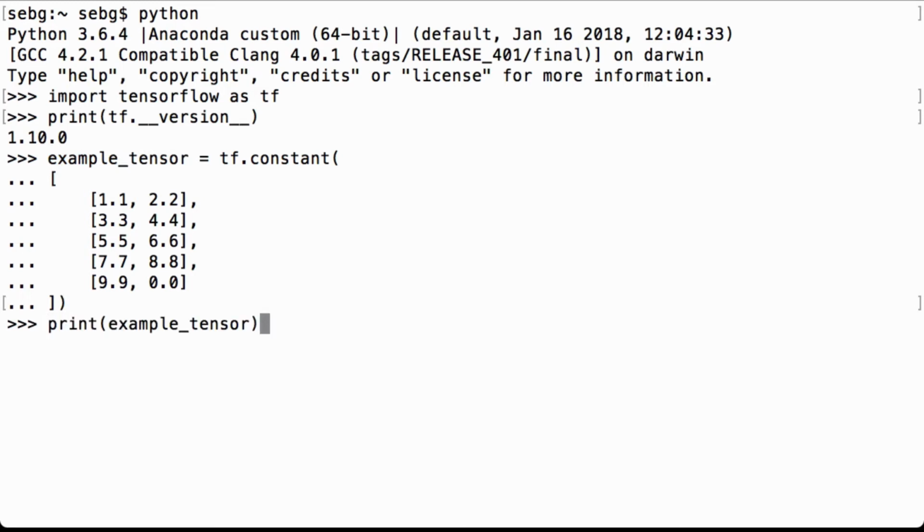Let's print our tensor to see what we have. We see that it's a TensorFlow tensor. The shape is 5x2 and the data type is float 32. Note that since we aren't running the tensor in a TensorFlow session, we can't see the values at this time.